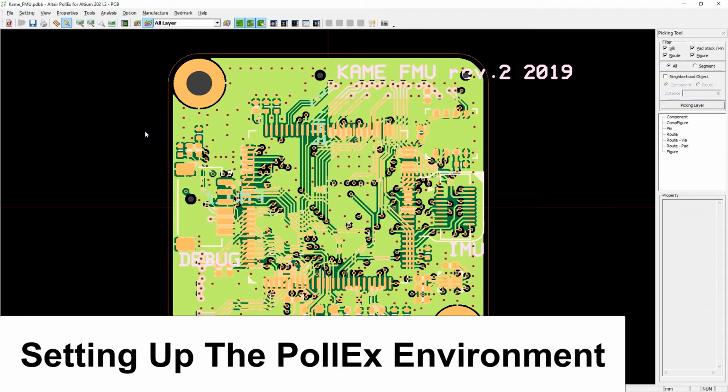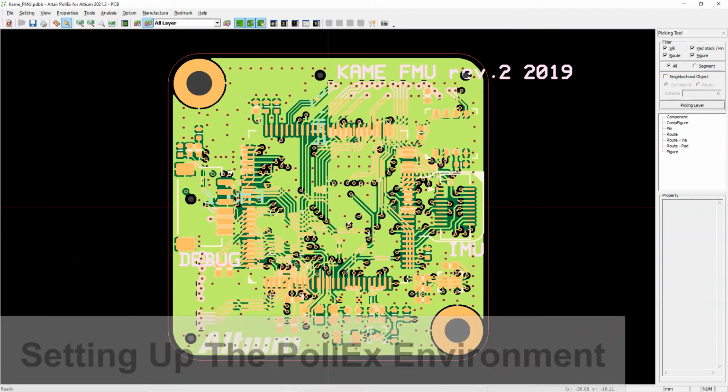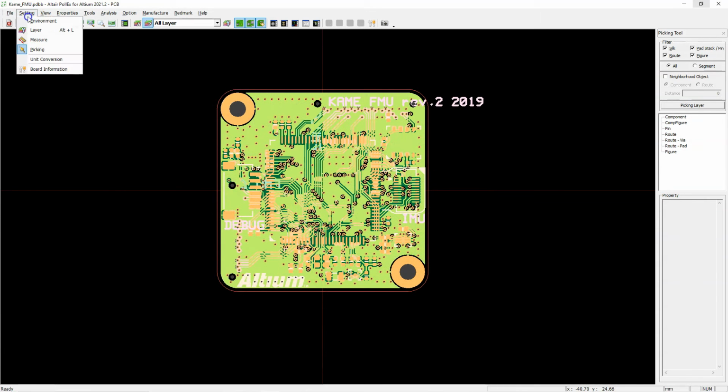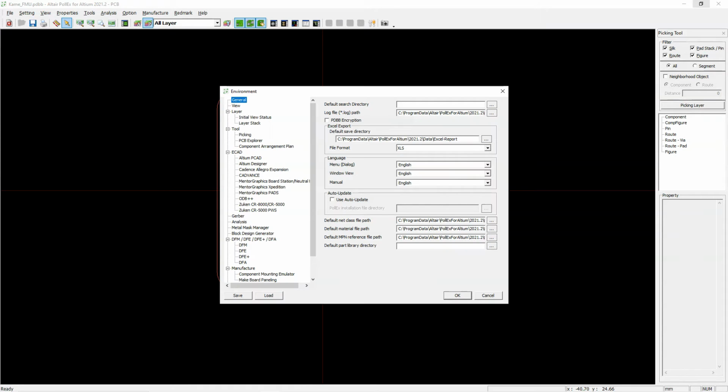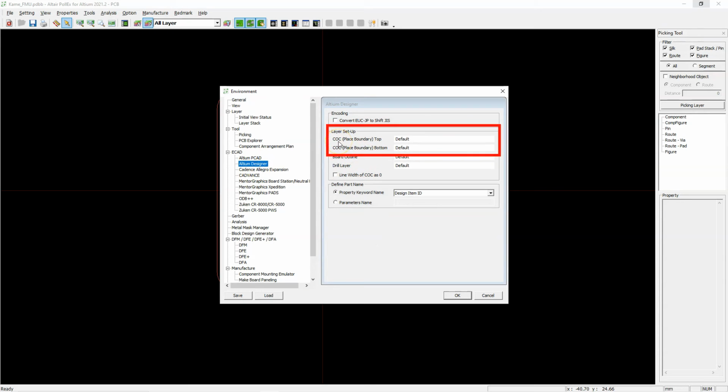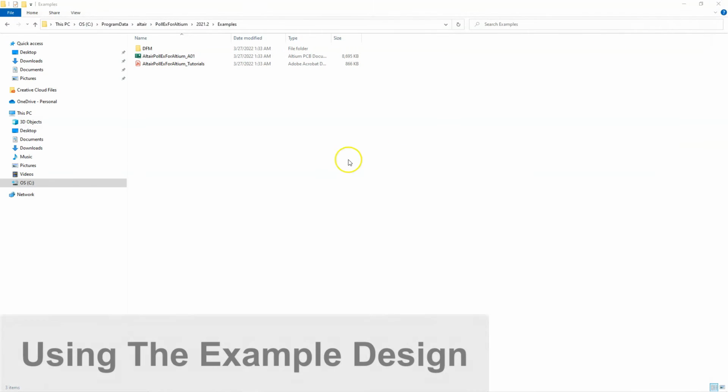In order to use this board for the first time, we would need to set up the environment for PollEx. From the menu bar, go into Setting, Environment. We want to associate Altair PollEx with Altium Designer and its correct mechanical layers. So in this environment window, under the ECAD option in your tree, choose Altium Designer. Here under Layer Setup, we have COC, which stands for Component Overlapped Check, which means a component boundary. For top, we want to set that to mechanical 15, then also set the bottom to mechanical 15. Click OK. Next, you want to close Altair PollEx.